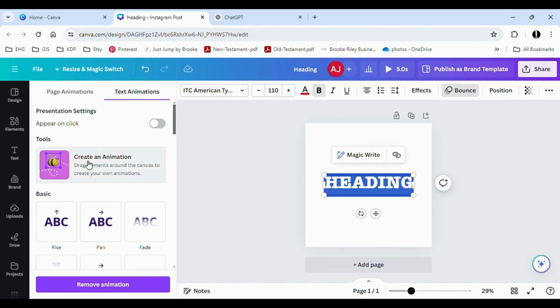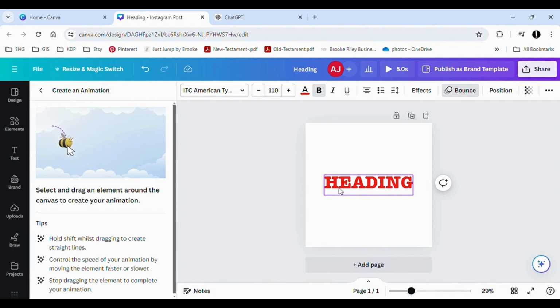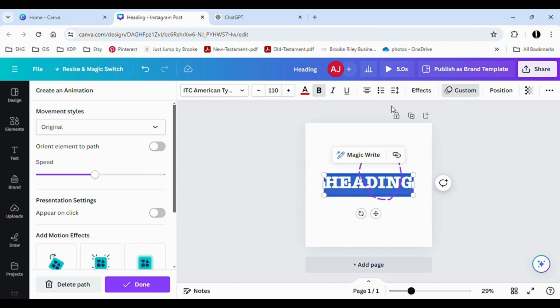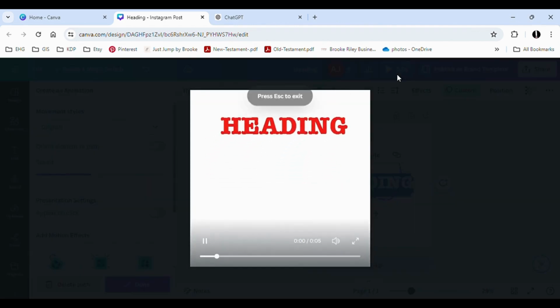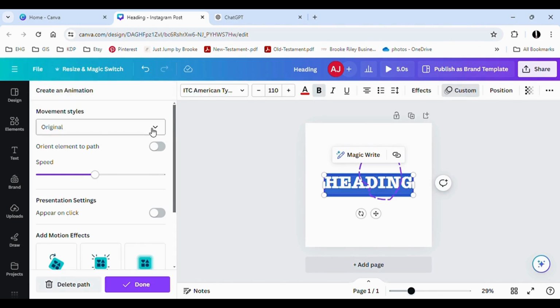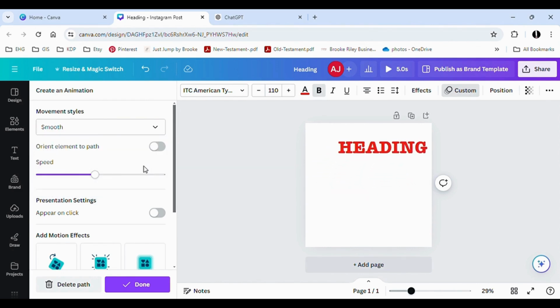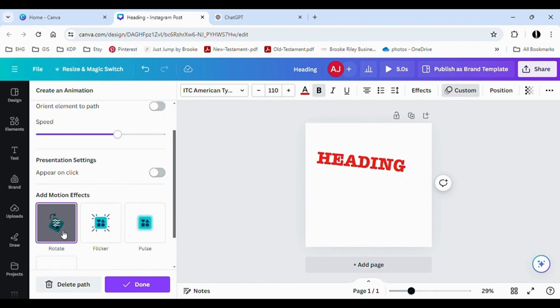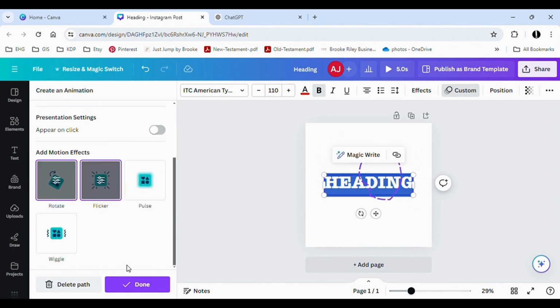I'm going to click on my text and click create an animation, and then I can just make it go wherever I want. Let's try that. If I click on 5 and the play button, there we go, we have a preview. Now where it says movement styles, I click on that and I can control how smooth or steady it is. So let's click smooth. And of course you can click the speed. Let's make it faster. Or steady. Let's rotate it or flicker it. You can just make it to whatever you want it to be. Make it your own.